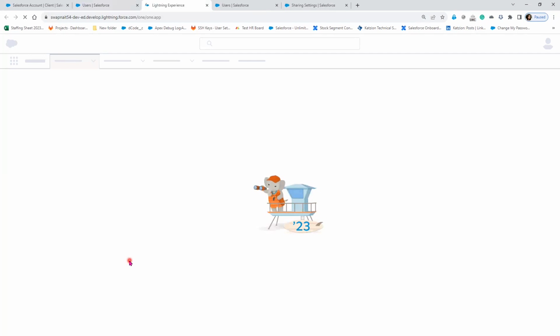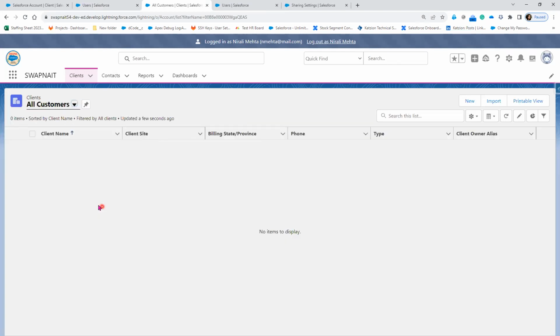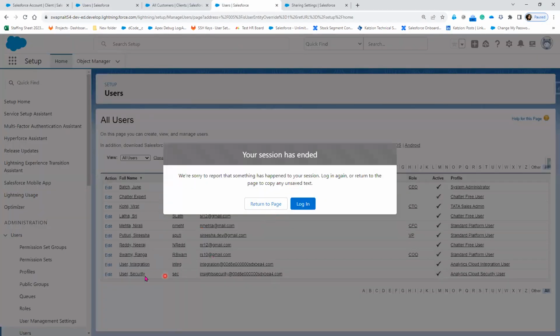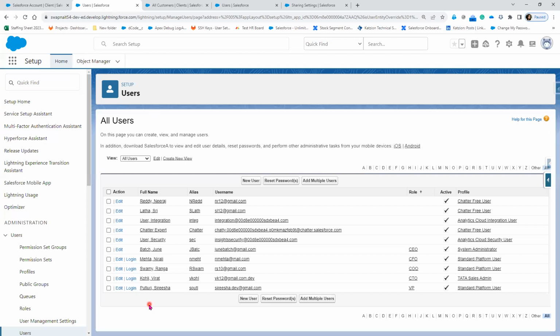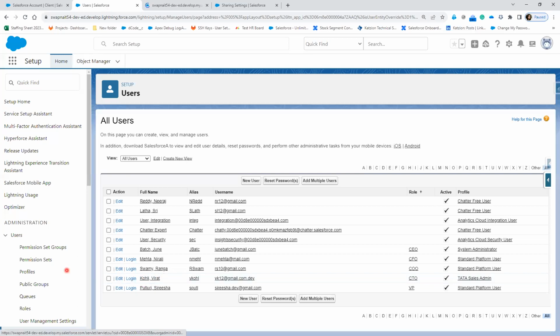When I log in as Nirali, let's go to the account. Let's open all accounts, all customers. Now I cannot see any record here. Whatever record is created by Virat Kohli, I cannot see those records by logging in as the CFO user. Now the requirement says that we need to share the details with the CFO user, because this person is going to share his work with Nirali Mehta.